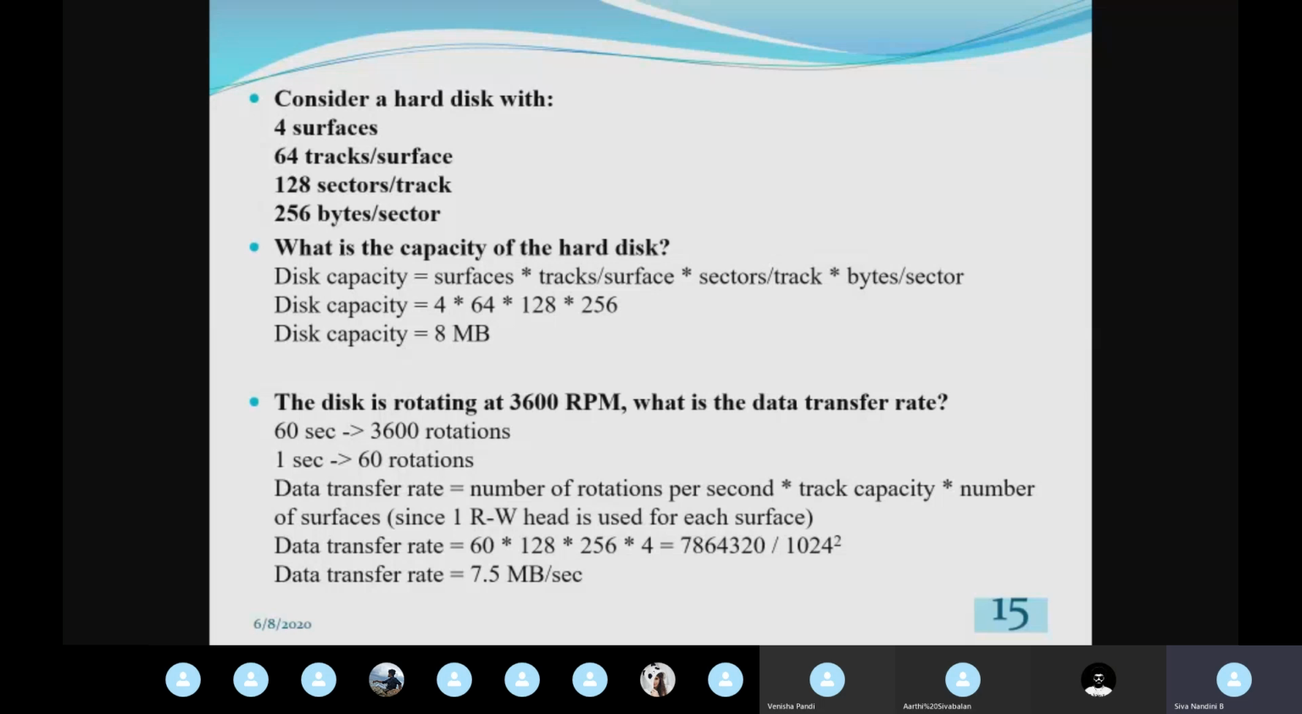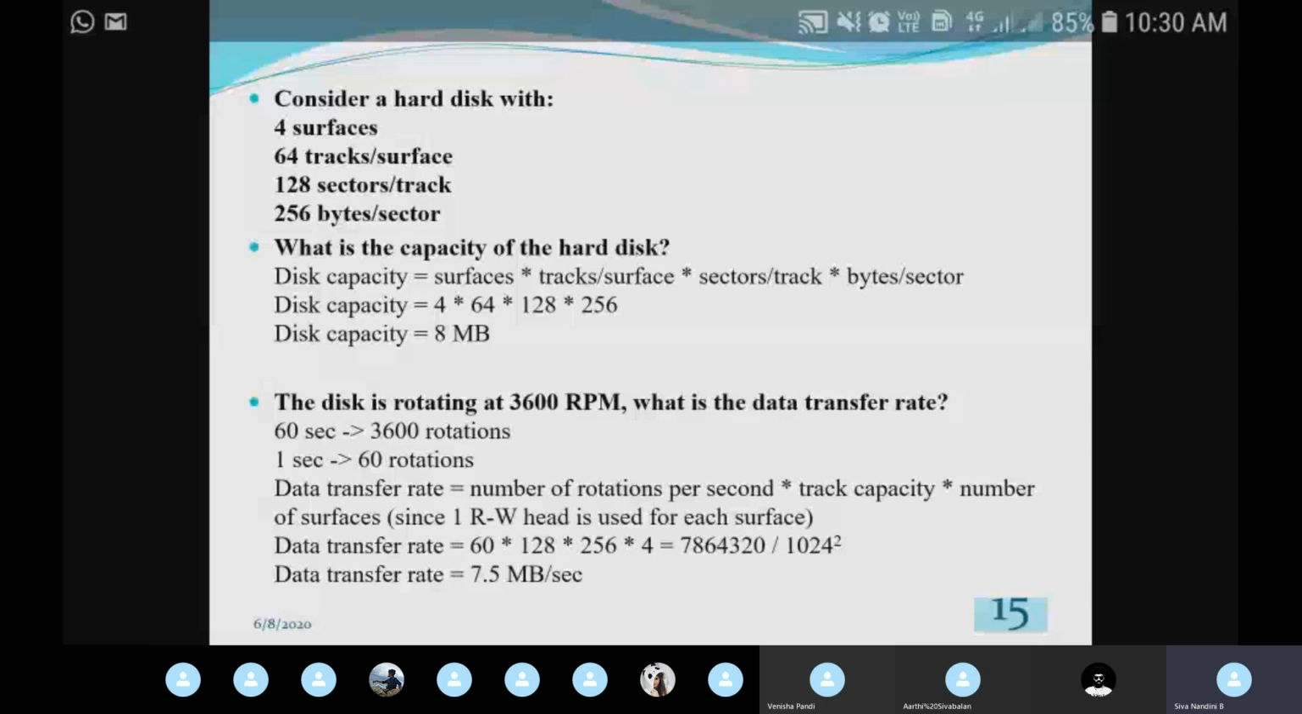The disk capacity is number of surfaces into tracks per surface into sectors per track into bytes per sector. If I multiply from the question itself, 4 surfaces, so 4 into 64 tracks per surface, then sectors per track 128 into bytes per sector 256. While multiplying all these values, I get 8 MB. While multiplying all these values, we get the result in terms of bytes.